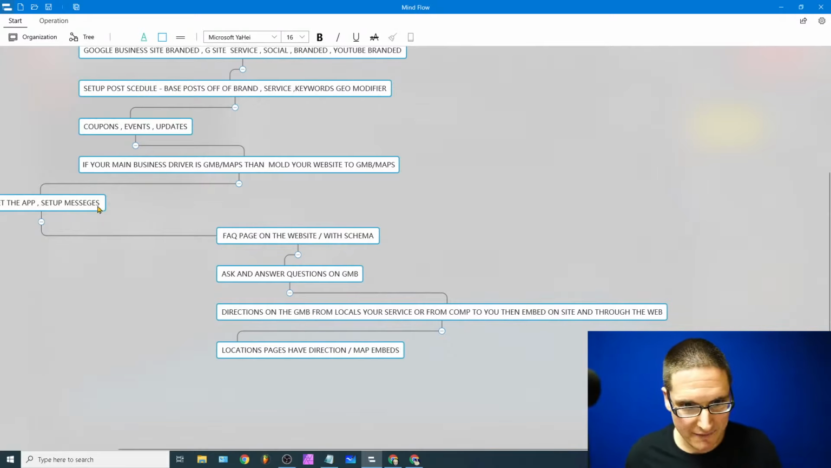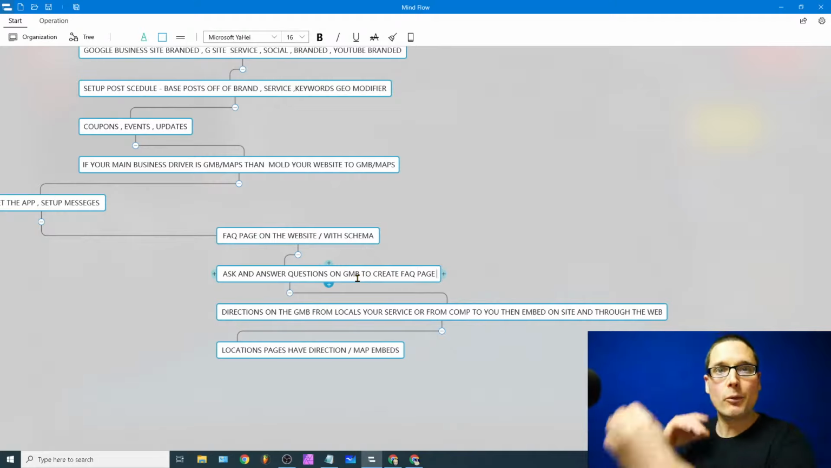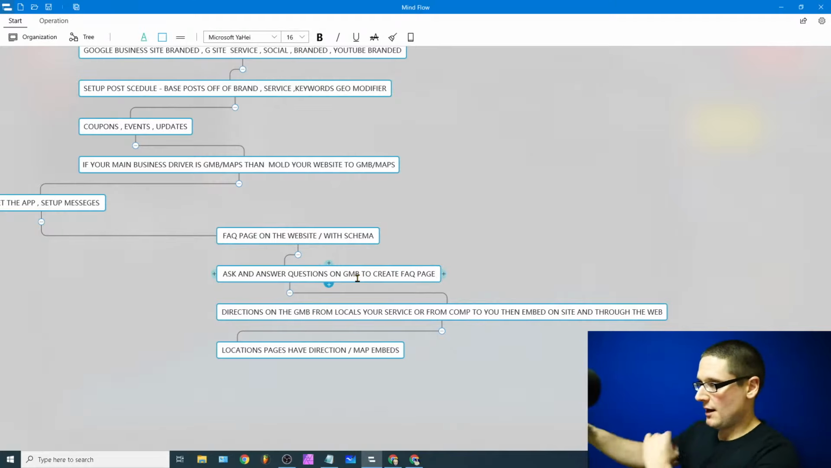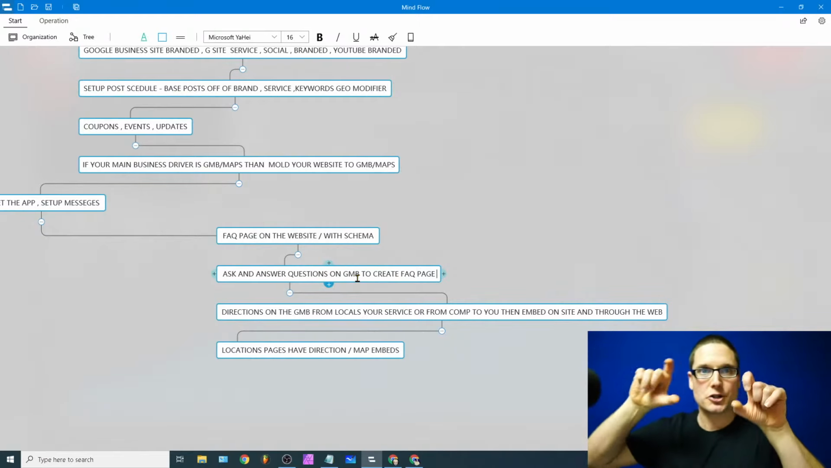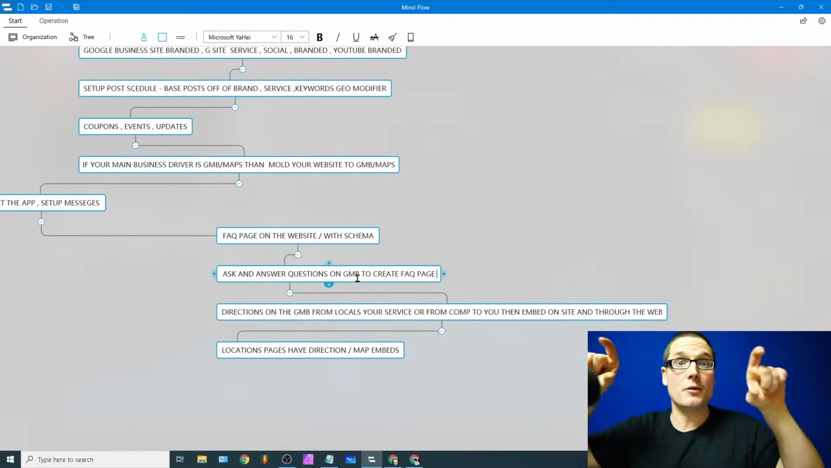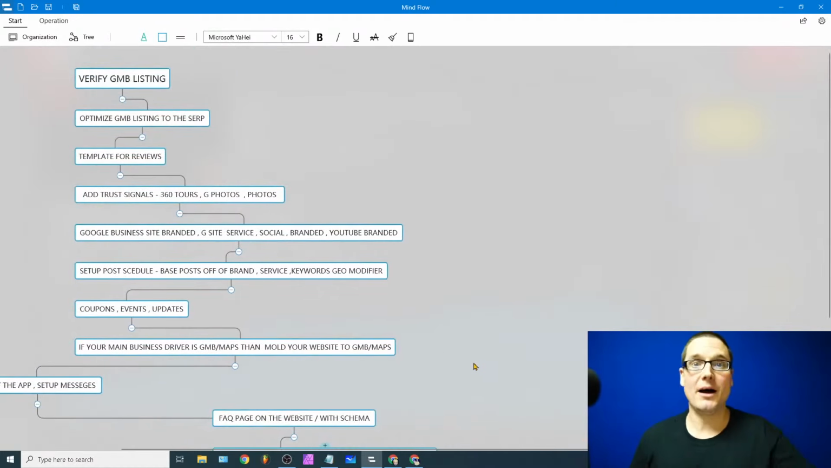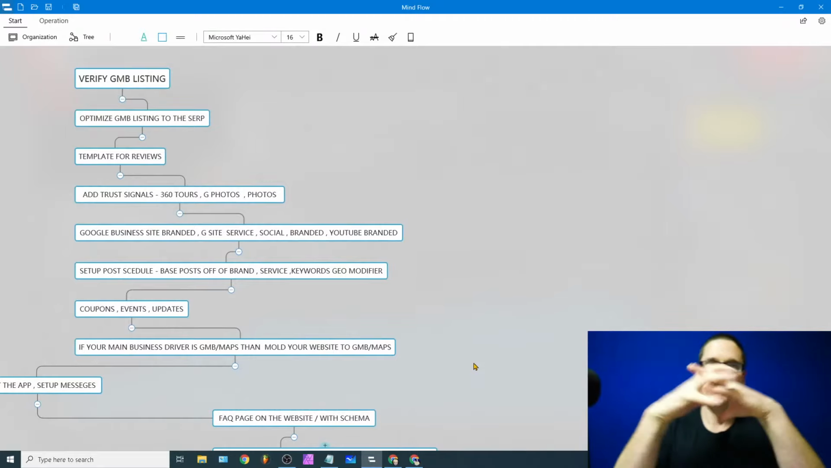This should be broken up off of here. So you have your facts page on the website with schema, and you ask and answer questions on GMB to create the facts page. The reason for this is you're getting the traffic and the engagement on the GMB, and you're associating that entity with yours. You're taking the facts and the questions from the GMB that were generated there, and you're putting them on the website. Again, it's just like up here when we talked about the services and the products mirror over to this site. They're in cahoots. You get what I'm saying?